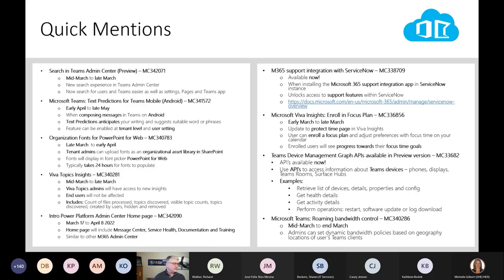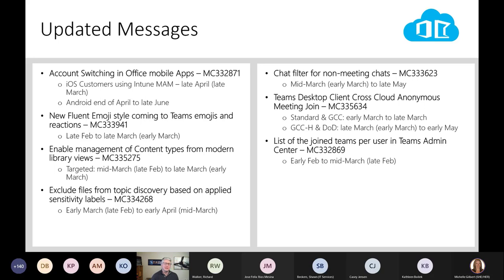All right, then let me do some quick updates. So these are all things that have changed from a timeline perspective. Big ones would be the content types from Modern Library. That one was late February, now moved to mid-March. That one basically is the idea of being able to, in a modern library, modify the content type in that modern library.